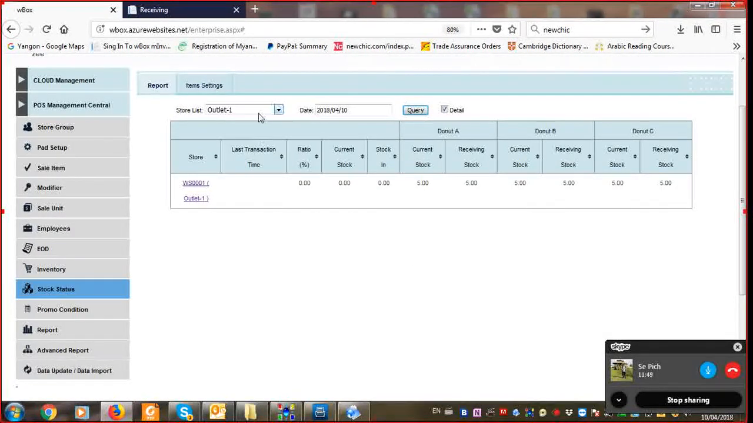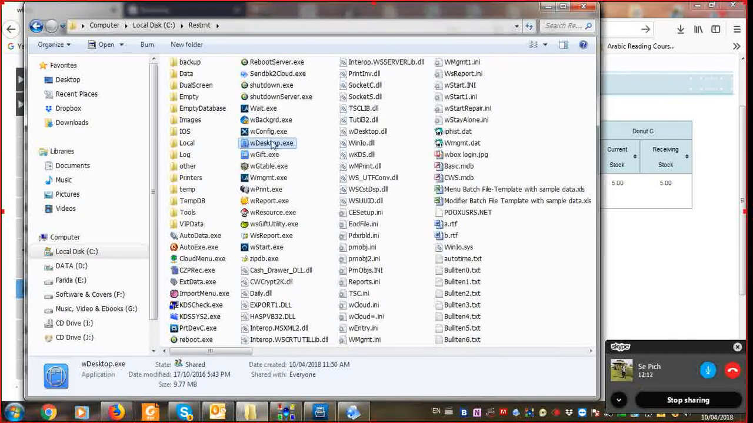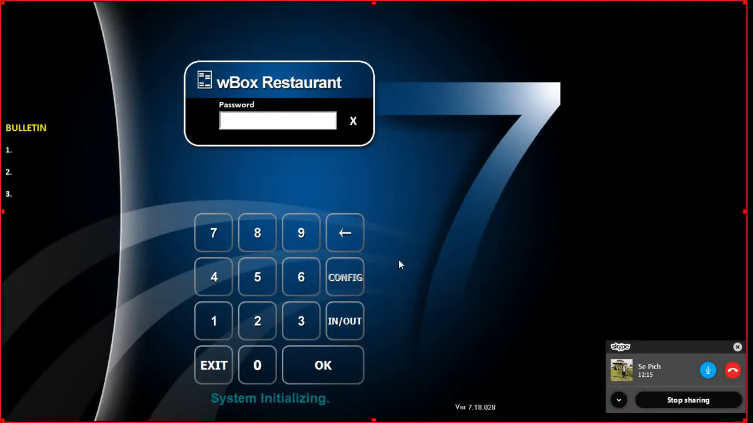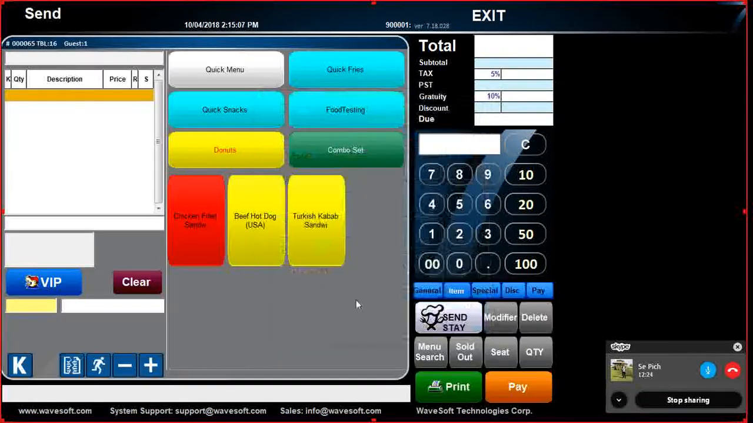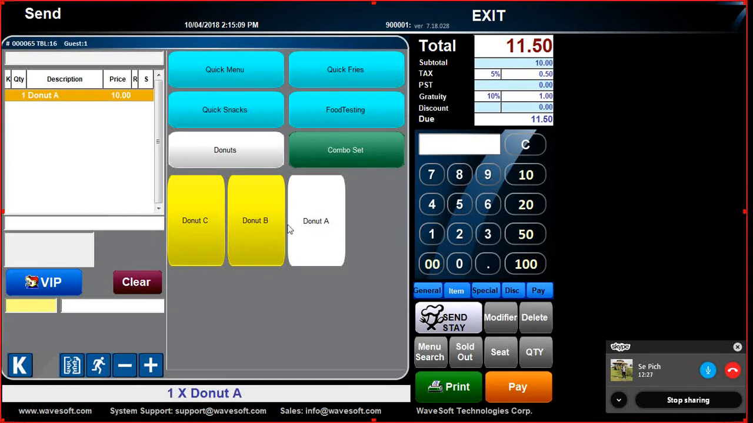Now this time you see outlet 1, I have donut A 5, donut B 5, donut C 5. I got it. Okay, so this time outlet 1 already has stock. They can start selling. They can do a sales transaction. So I will do a sales transaction from the local PC. Okay, so I run the desktop. Now I will do one transaction for 1 donut A, 1 donut B, 1 donut C. Okay, then I paid it.